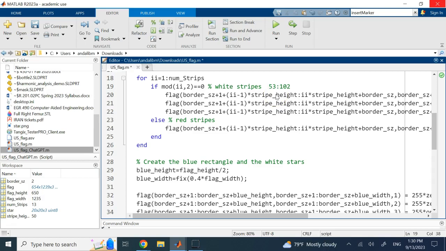What is the first stripe? If I is 1, then this number is going to be 0, this whole thing. So this is just going to be 3. And the other one, this guy here, is going to be what? 1 times 50 plus 2, so it goes to 52. So you see, for the first stripe, the number of rows that I'm making red is from 3 to 52. For the next white, I start from 53, which is right after this, to 102.